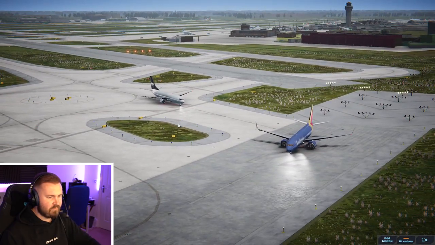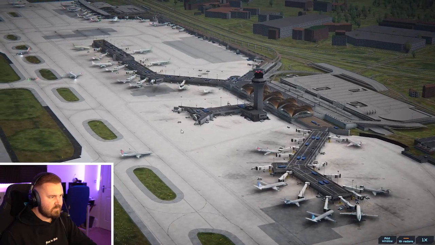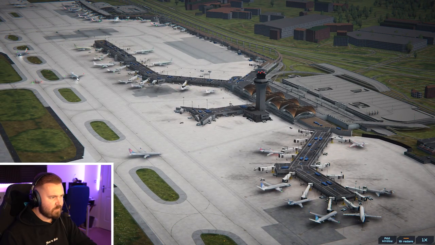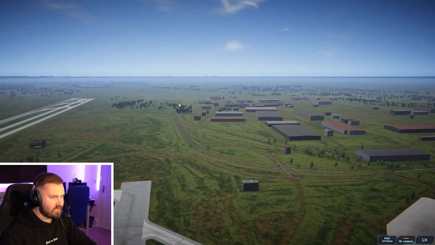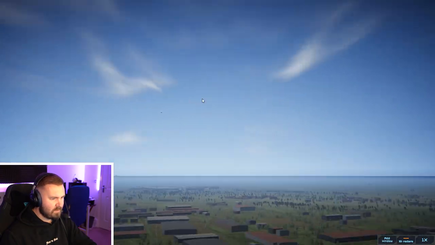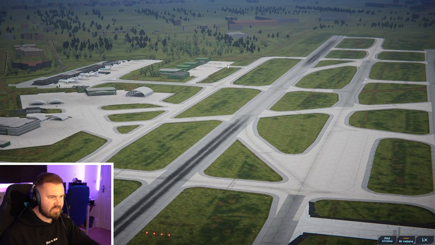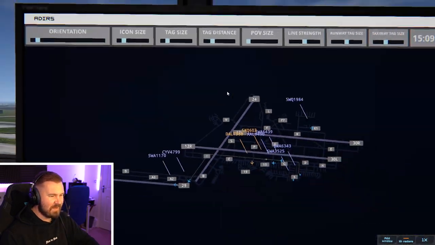So I've got these two ready to go in their 737s. Southwest 3525, they've just pushed back. They're taxiing out. Two Southwests are pushing back over there. We've got wherever that private jet's just gone. There they go. Swift Flight's ready to go, which is this 737 over here. It is busy at St.